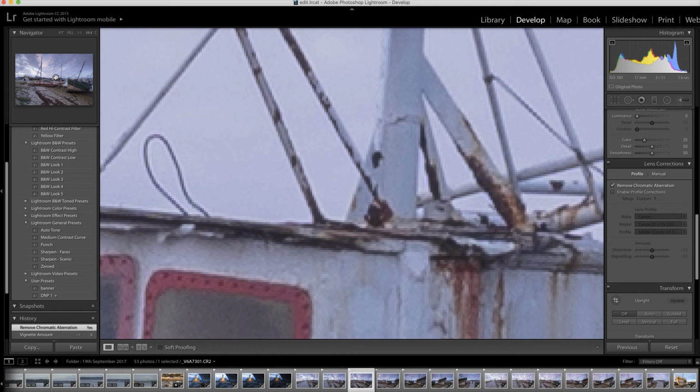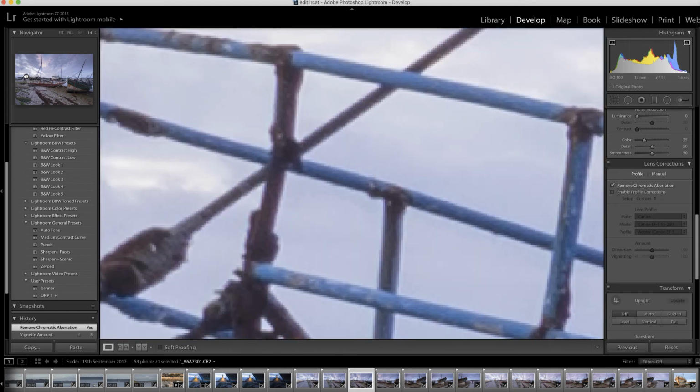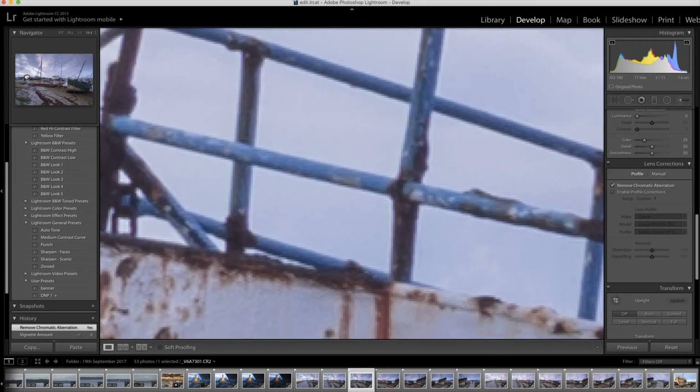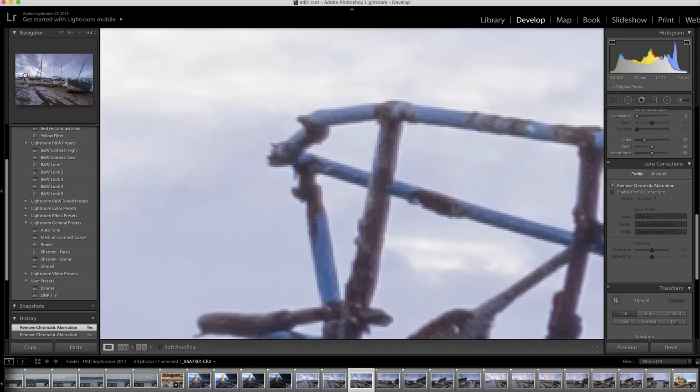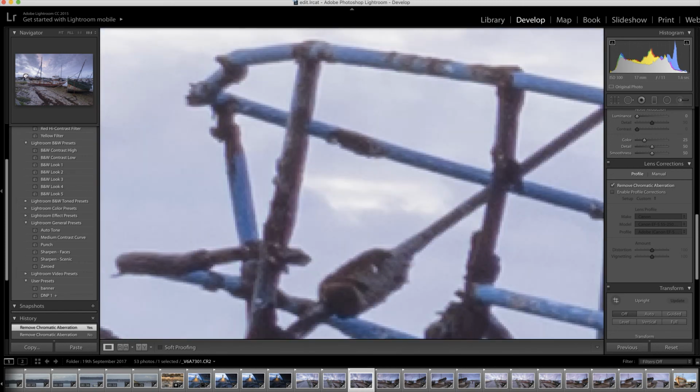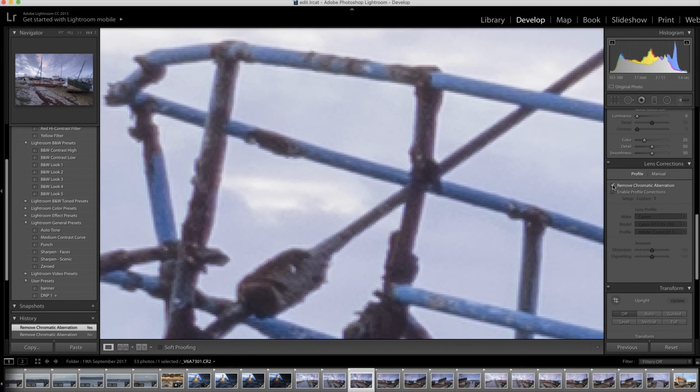If I go back to profile and now remove chromatic aberrations, you can see a very, very little effect there, virtually indiscernible. One of the best ways of actually dealing with lens defects is to buy a decent lens in the first place. And you can see this is the 17mm TSE lens. There's a little bit of purple fringing. Can you see there? At the edge of the frame that the chromatic aberration removal tool is dealing with.